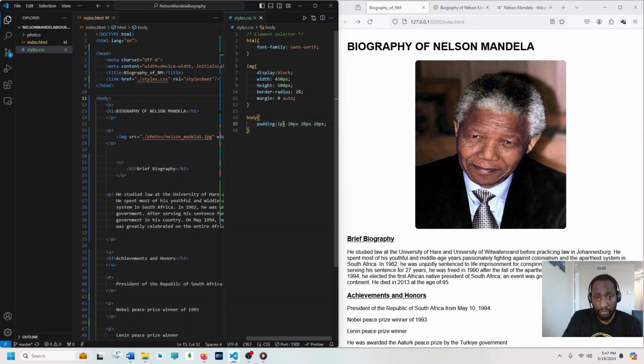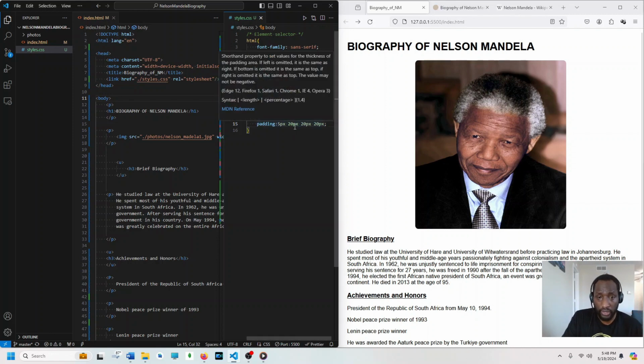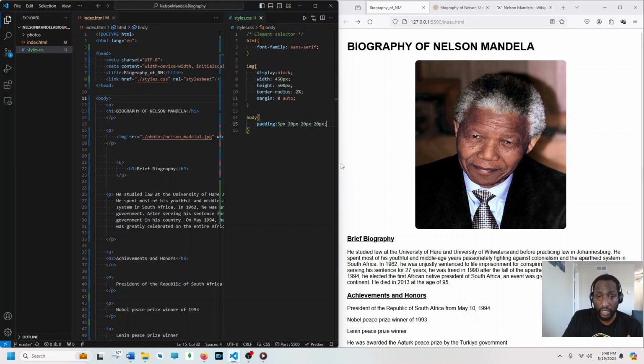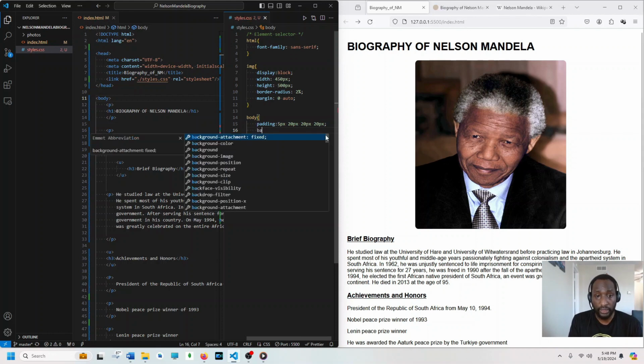So we are moving it 5 pixels from the top of the preceding element, then 20 pixels from the right of the preceding element, then 20 pixels from the bottom of the page, and then 20 pixels from the left of the preceding element. Okay, that's the padding. Let's also give it a background color.